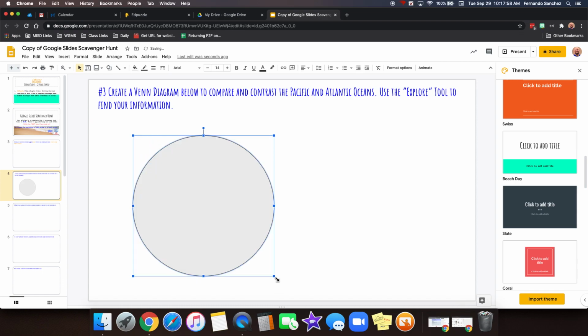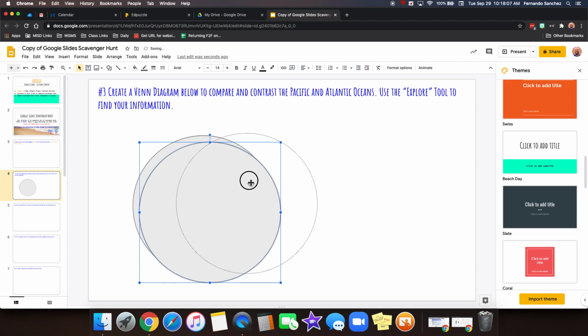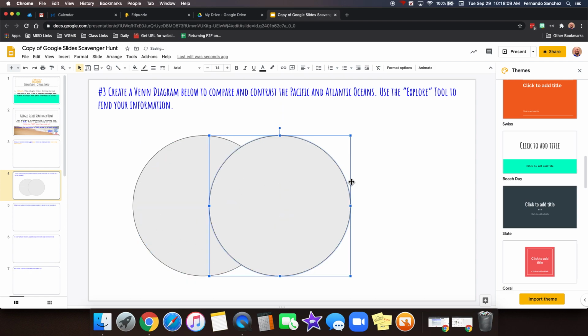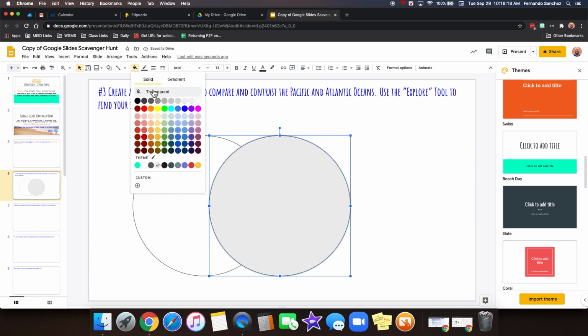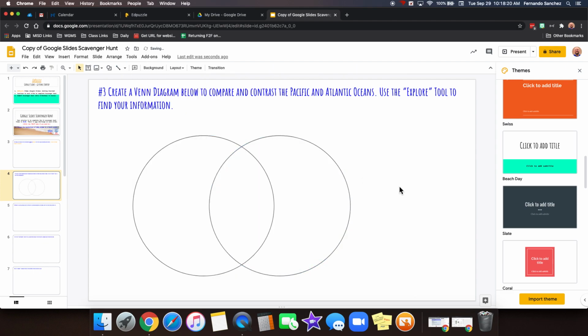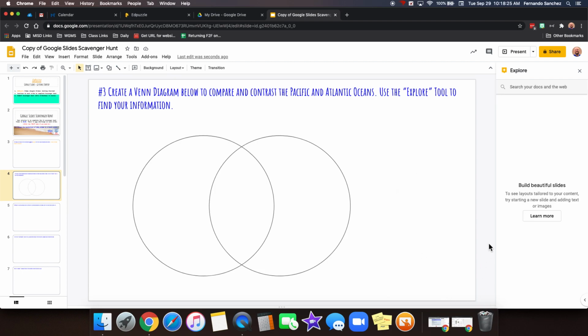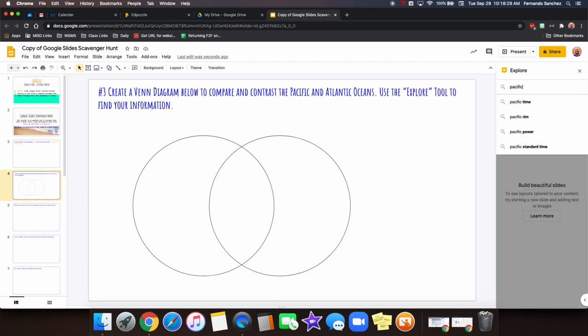I'm going to create one, and then I could just go create another one, or I could do Command C to copy the one I just created and Command V to make another one, and then just bring it over here. Okay. Now what I would have to do is change the background of these guys to be transparent like this little paint thing, and do transparent so we could see, okay? And then we would use the Explore tool to find our information about Pacific and Atlantic. So we could say Pacific Ocean.